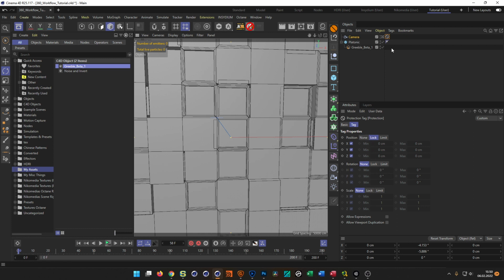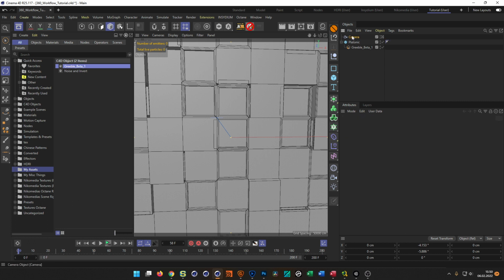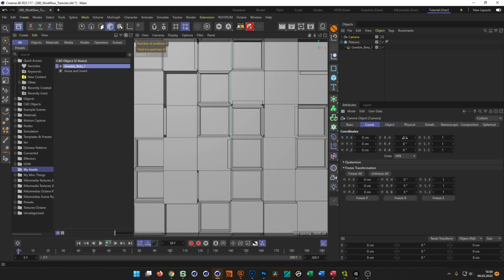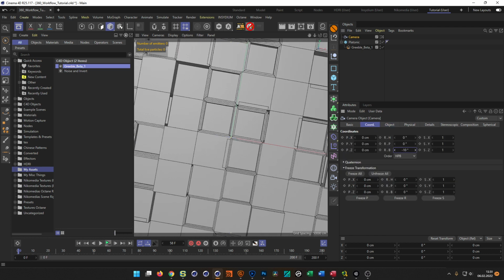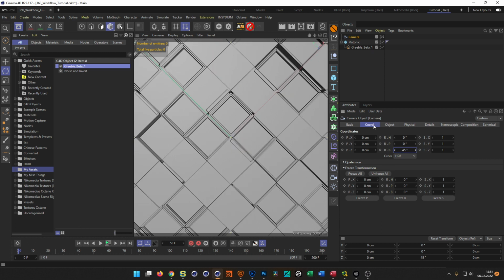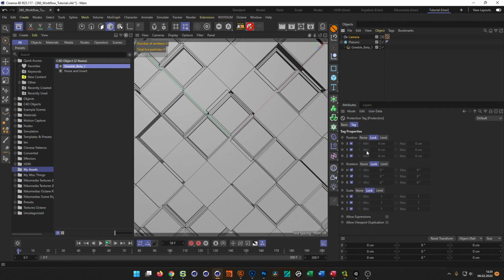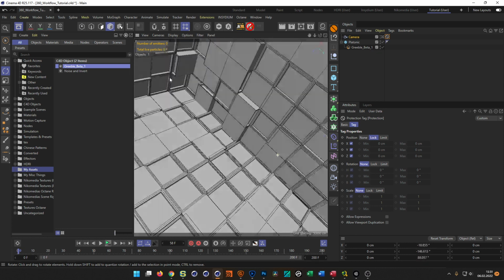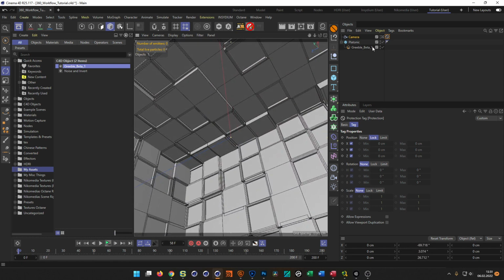Let's disable this and go back to the camera. In the coordinates, I want to bring this to, let's say, 45 degrees. It looks somehow more interesting, and I freeze this one so that I have a zero everywhere. Okay, and now I make a protection tag on the camera and do the same again. So, this is a more interesting view when you look around, I think. Okay.